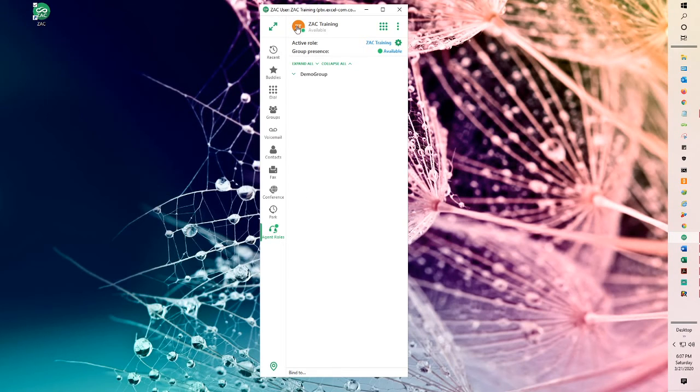Up above, if you click on your initials, it's basically first initial, last name, ZAC Training, ZT. If I click on that, I can add any additional information for myself, my mobile if it's not already there, my home number, my email address, and I could also upload a photo of myself so people can put a face to the name. A lot of remote workers sometimes never see anybody, but this is a way to put a name to the face.